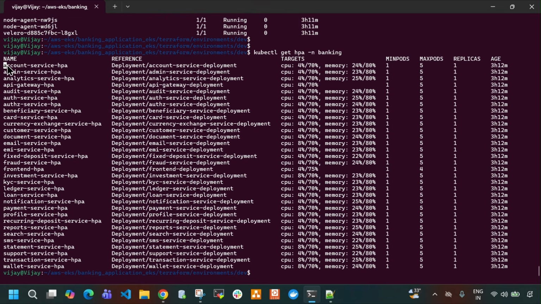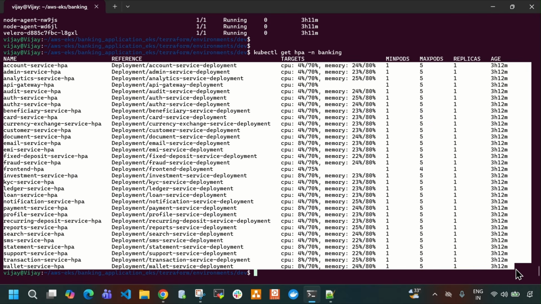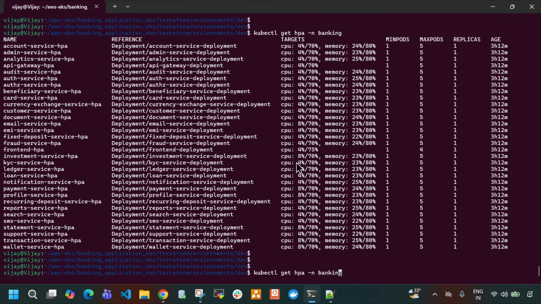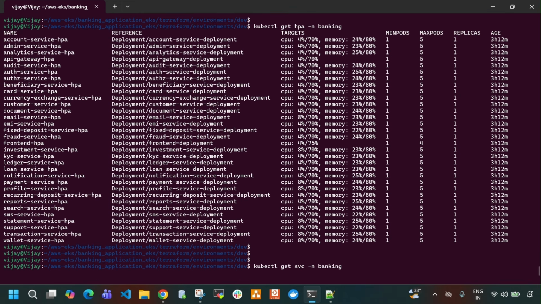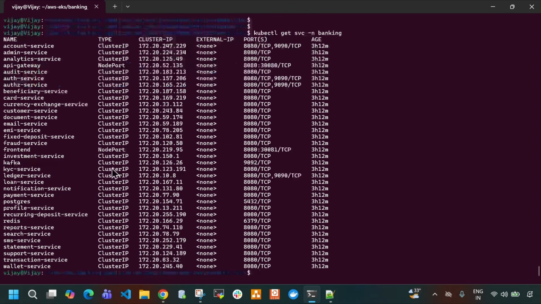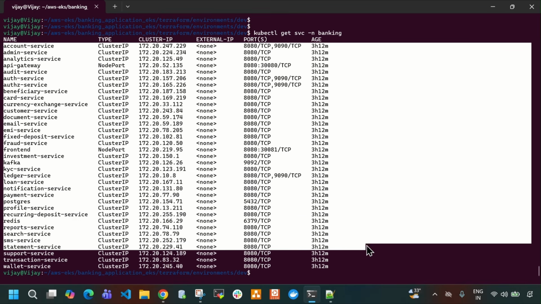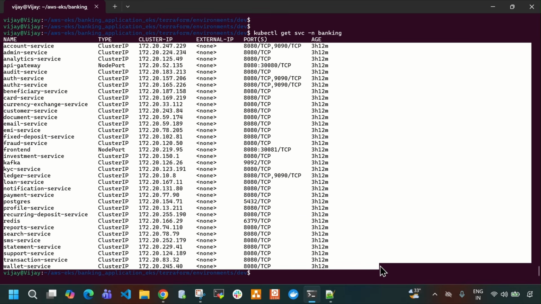And here you can see these are all the horizontal pod autoscalers for all the services, guys. Similarly, if you want to see all the services for the banking platform, you can directly do kubectl get services, guys. And here you can see all the services are running inside this EKS cluster.